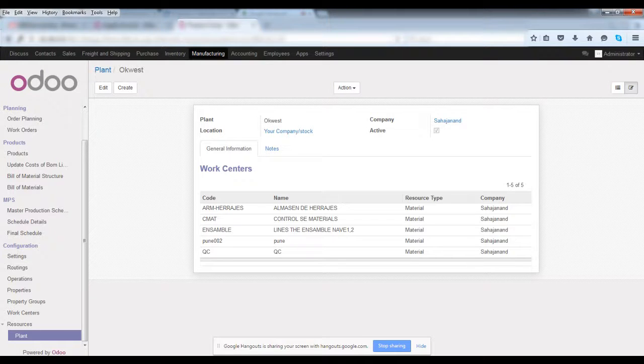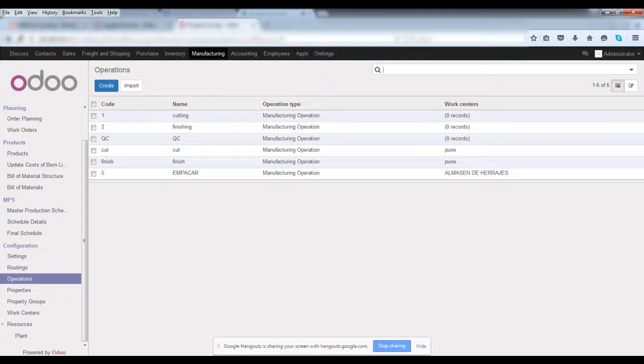One more thing we have to define is operations. What are the manufacturing operations done in these work centers? That is, say, cutting, finishing, QC, EPMA or any other operations you want to have. And here we can define the work centers where this operation is performed. For example, EPMA will be at the Almasen D Harrages.